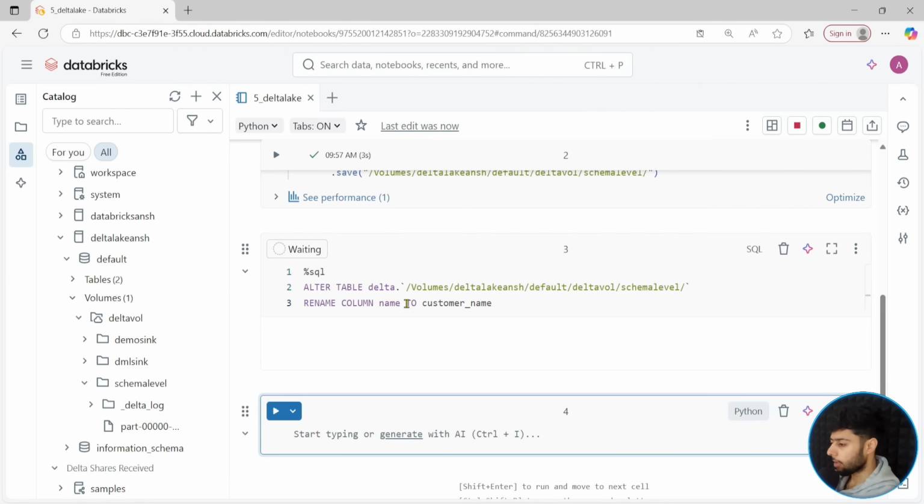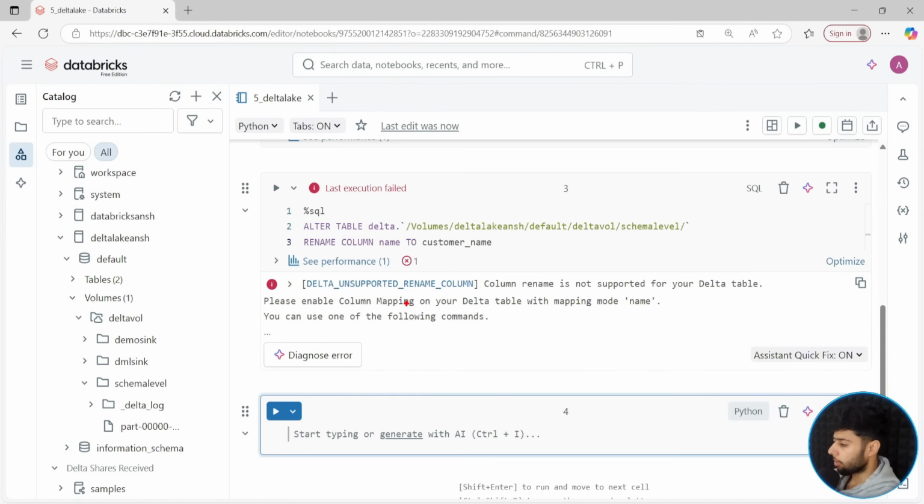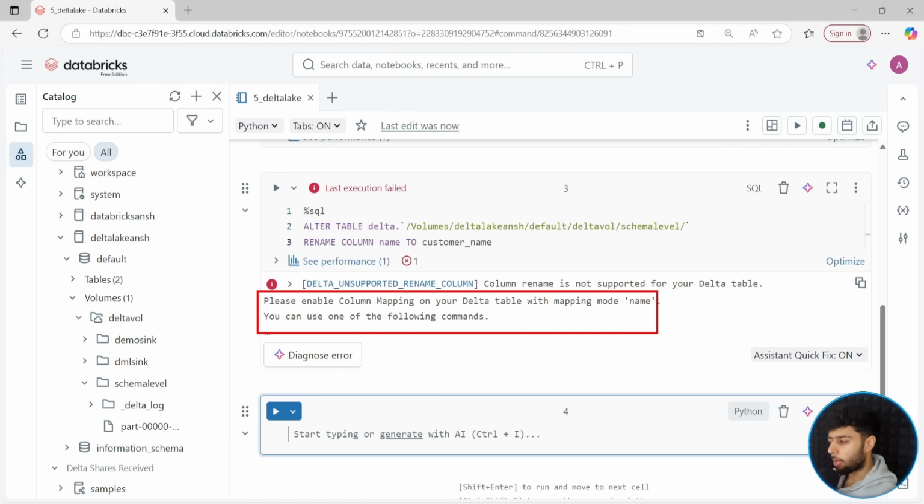Let's run this. Now we will see one error which is expected, and it is saying column rename is not supported for your Delta table, please enable column mapping. Yes. What is this column mapping? If you want to perform some schema level changes, you can say Delta log level schema changes, you have to enable this mapping mode. Some people say column mapping, some people say it differently.